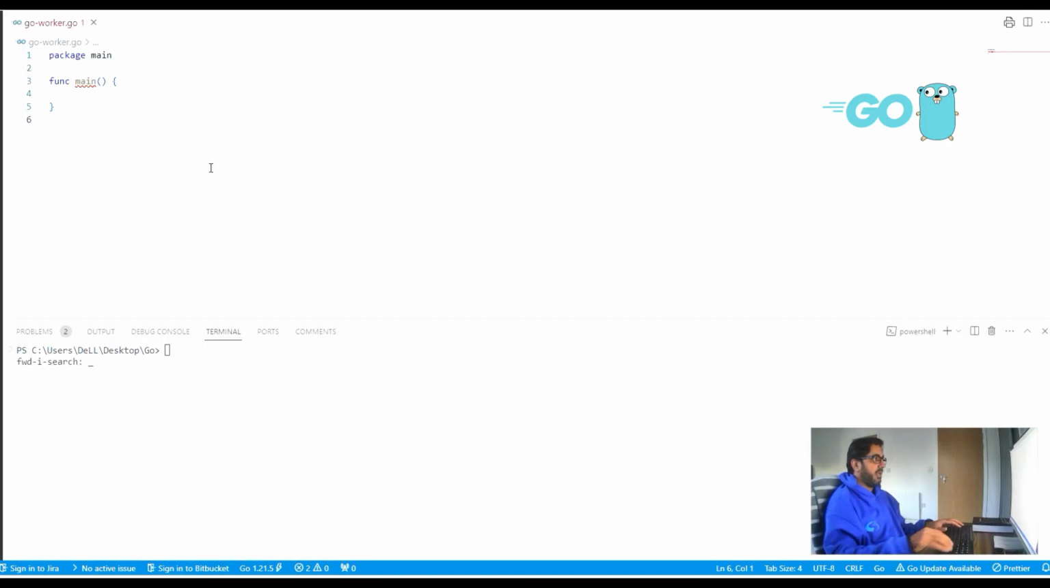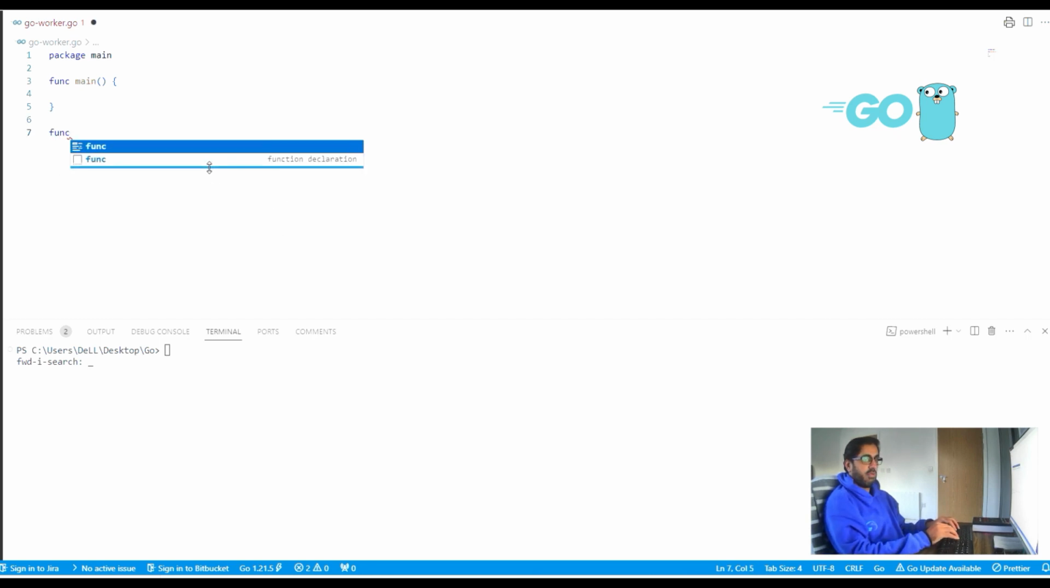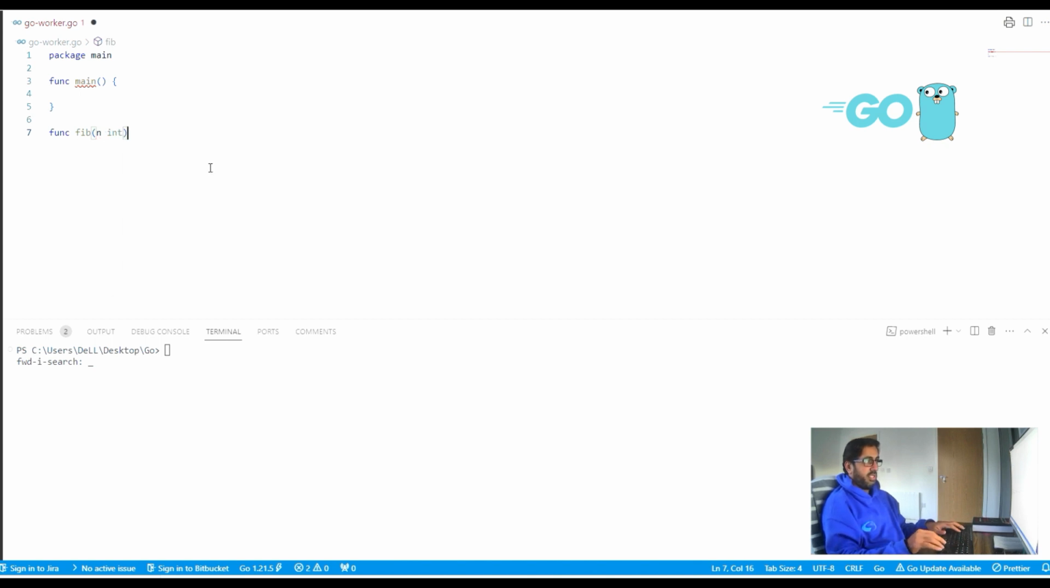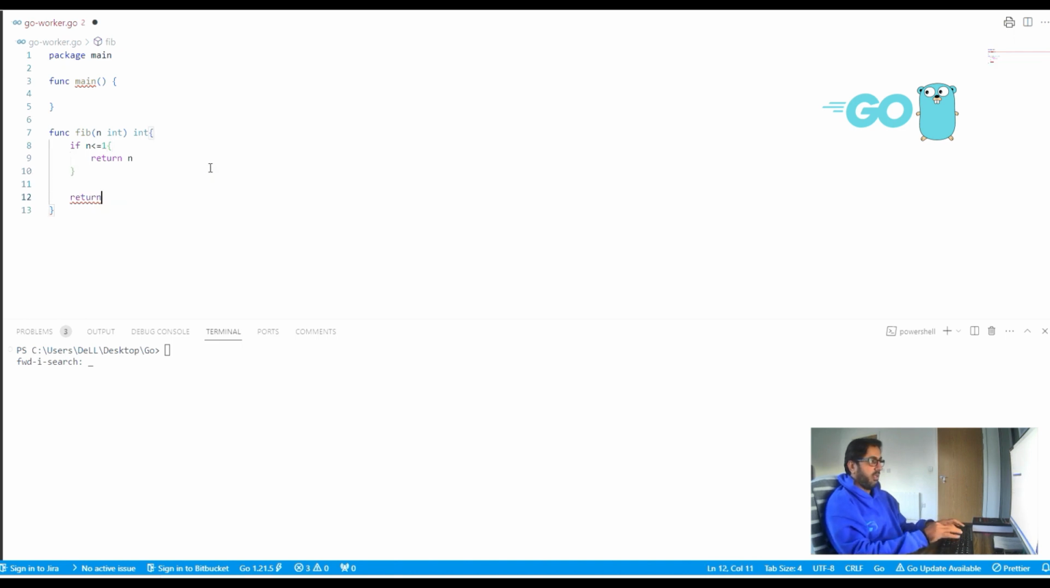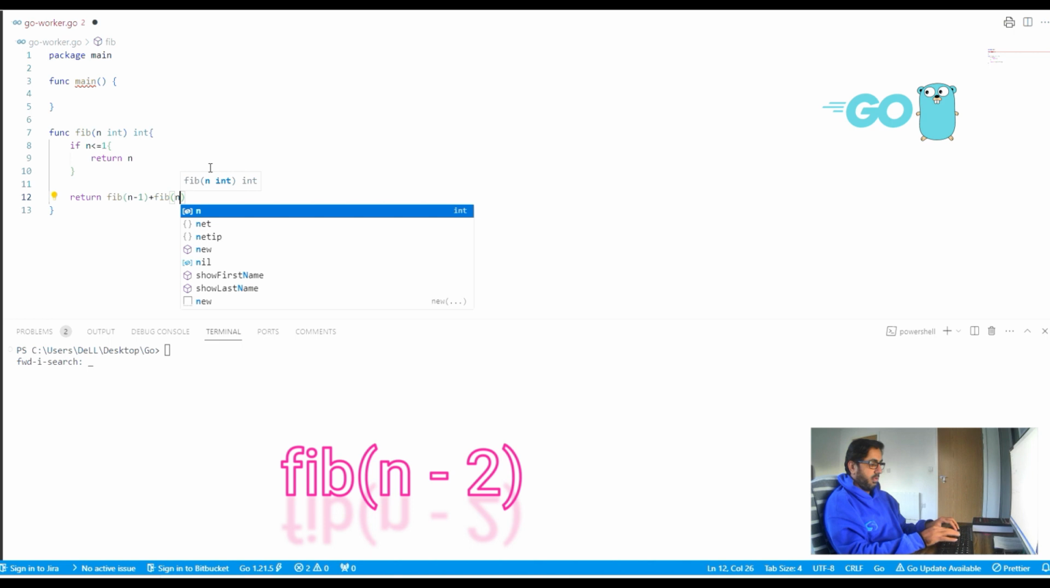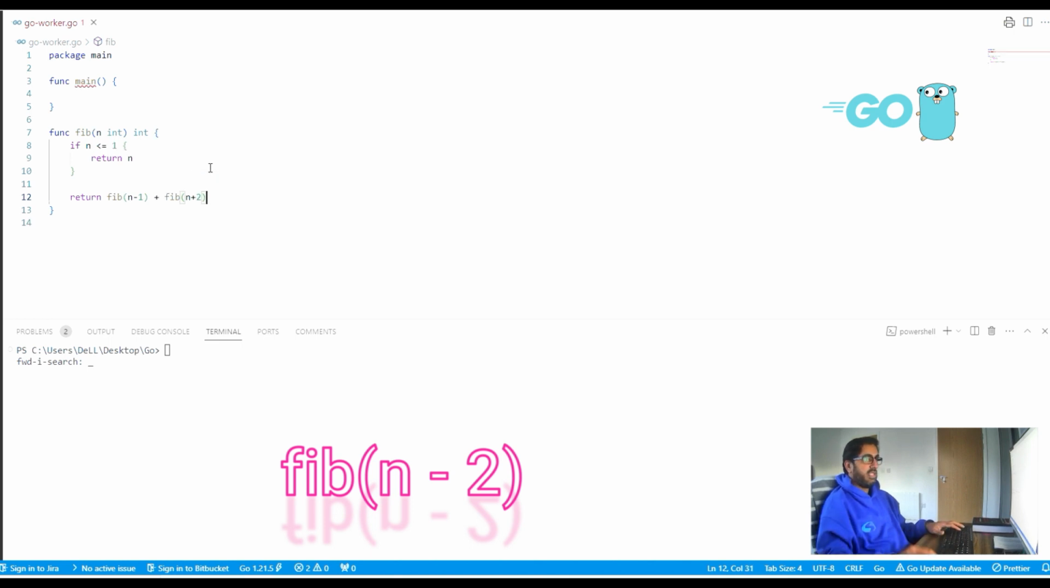Okay, so this is our sample example. Let's first create a function that we will pass to our Go worker. I will go with a very simple example, which is a Fibonacci number function, taking one parameter and returning an integer. As you know, if n is less than or equal to 1, return n. Otherwise, return the sum of the last two Fibonacci numbers, which is fib(n-1) plus fib(n-2). So this is the function we have created, which calculates Fibonacci numbers.